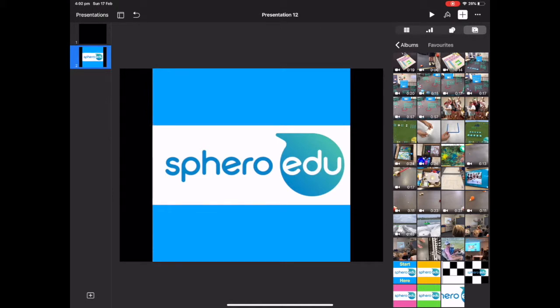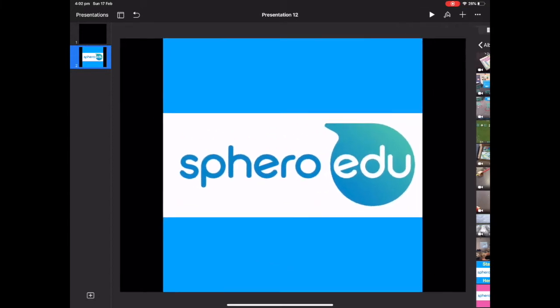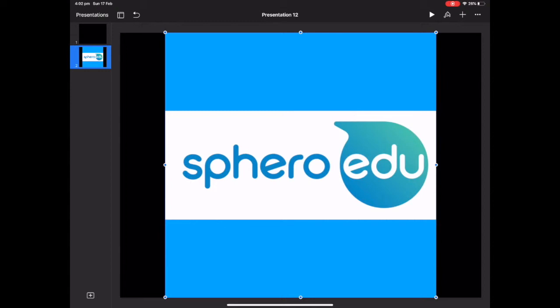So now we're going to group the two images together. So we select and hold the background and then select the Sphero image. And you're going to see you've got some options there. One of them is group. At this point, we're going to remove the camera roll there.